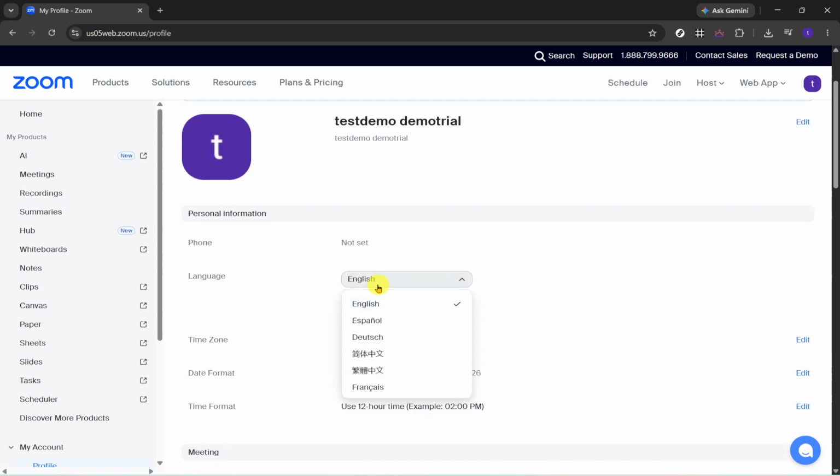Now select your preferred language from the list. Choose the language you want Zoom to display going forward. It's a good idea to double-check your selection before saving, especially if you are switching to a language you are still learning, since the interface may immediately feel different once the change is applied. After you've made your selection, click Save to confirm the update. This is the final step that applies your new language preference to your Zoom account.